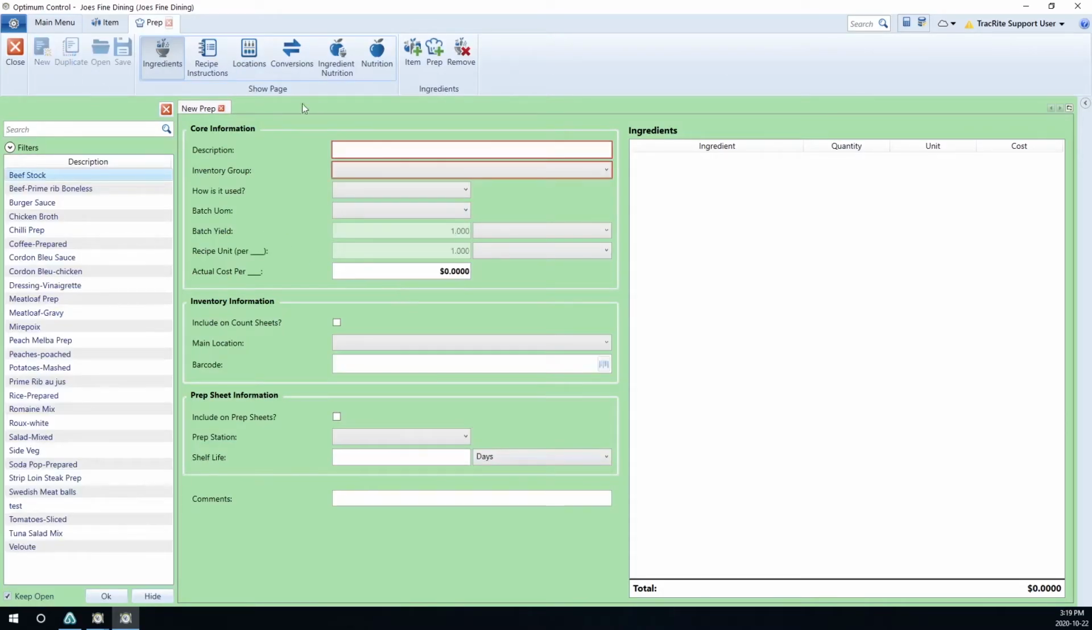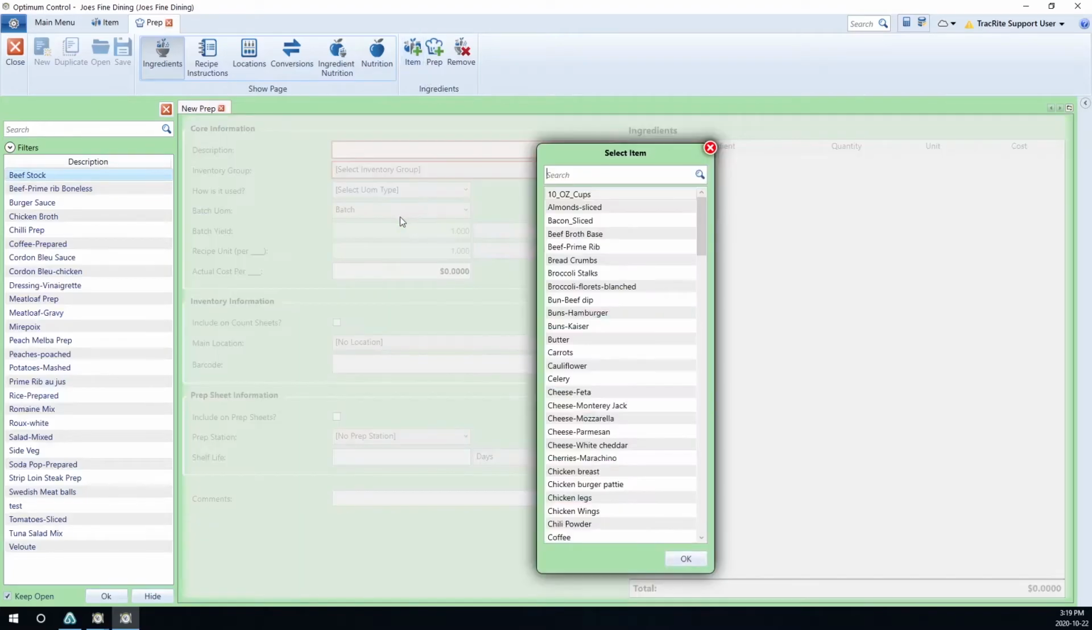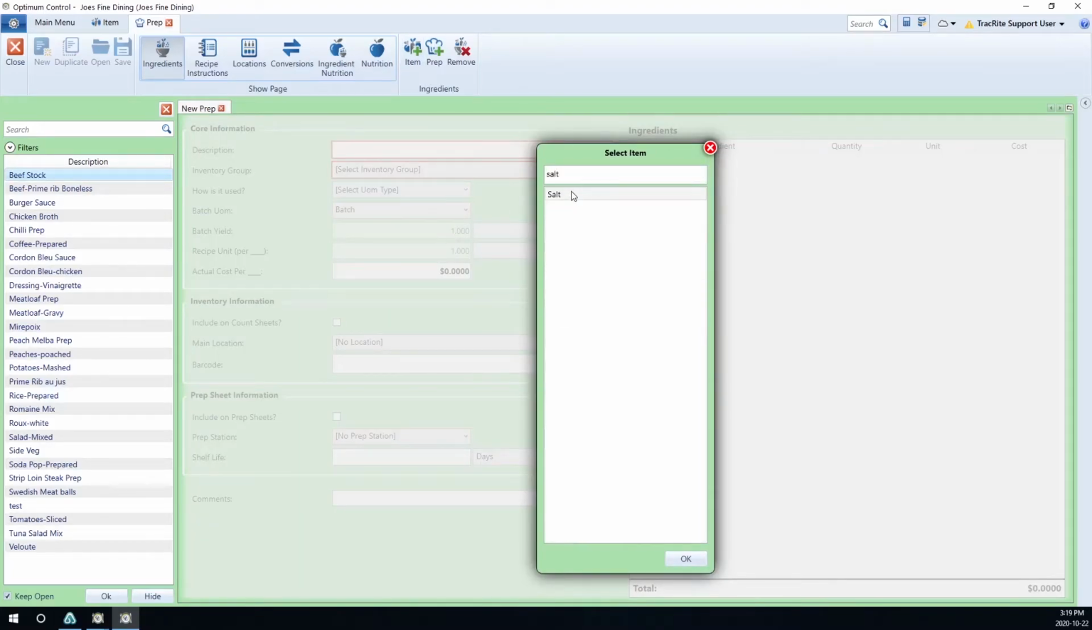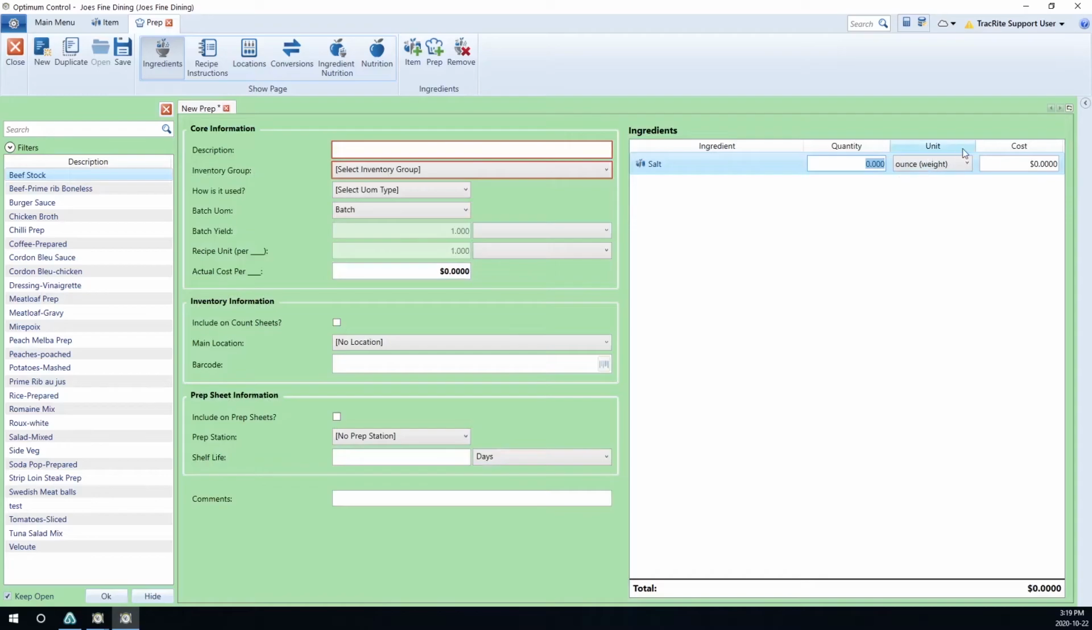And here we're going to add the item salt to the recipe. And you'll see by default, it's going to ask me how many ounces I want to use. But I can hit the drop down here and select any other weight conversion that's available in the system. But if I wanted to use this item by, let's say, teaspoon or tablespoon, I would need to add in a conversion from weight to volume.